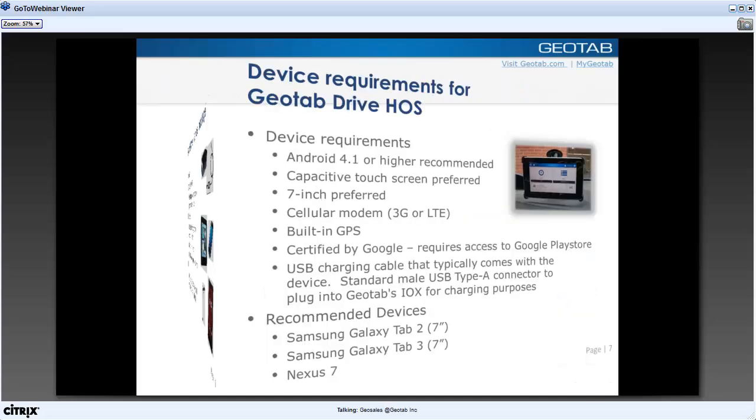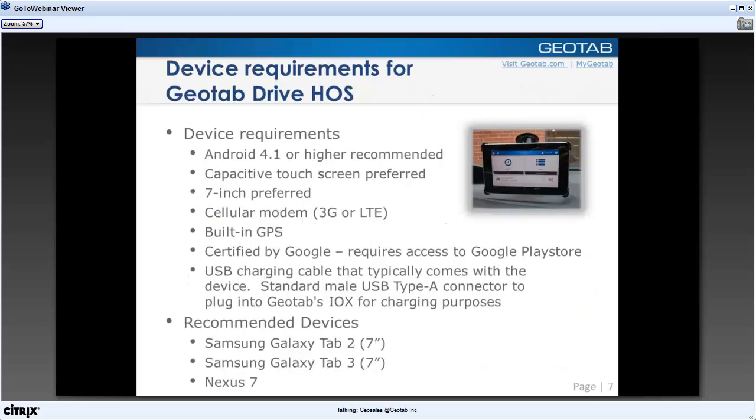So on to the device requirements. You must have the Android operating system 4.1 and higher. The capacitive touchscreen, whatever you want to call it, it's a touchscreen. 7-inch is the size that the application is laid out for, but I've run it on my S3 phone with no issues. You just kind of have to scroll around to get to all the data. The tablet has to have a built-in GPS. It's part of the application.